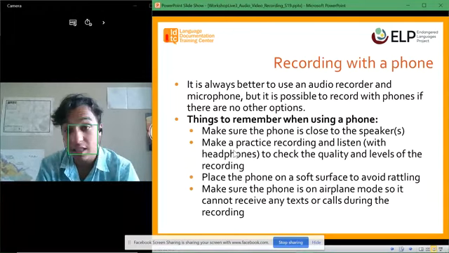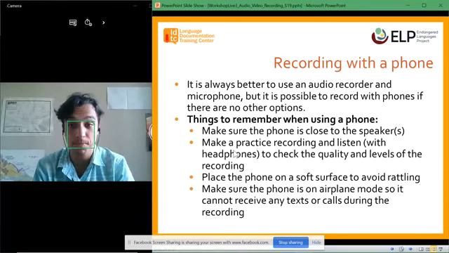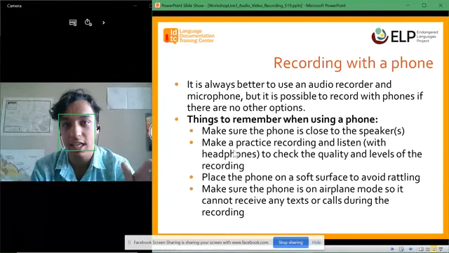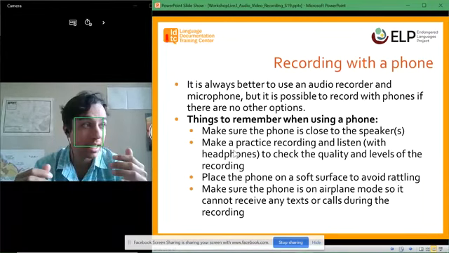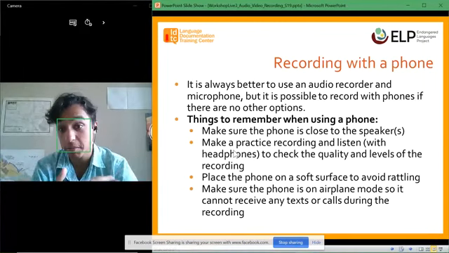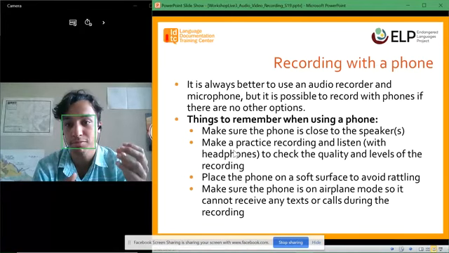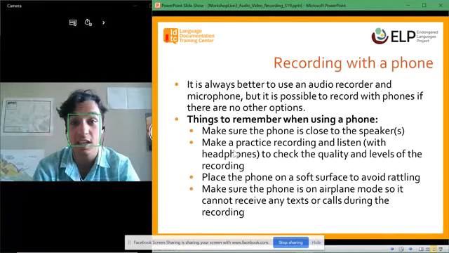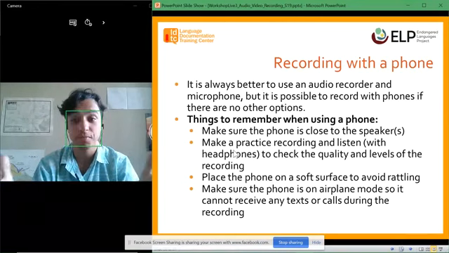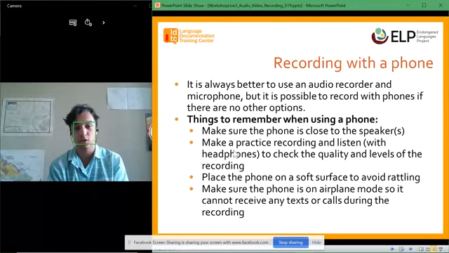And then the last thing that is really, really important if you're recording with a phone is to make sure that it can't receive any calls or texts. Because if somebody is talking and somebody sends a message to you, and in the middle of the conversation you hear a notification, you're not going to be able to hear anything that somebody said right at that moment. And that can make it very difficult to understand what the person said, right?